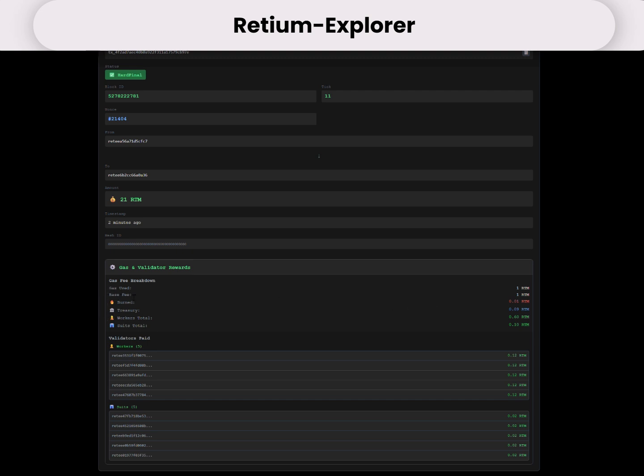But basically, this is how the rewards for this entire block were distributed, to whom and how much. So obviously, validators who were paid, etc.